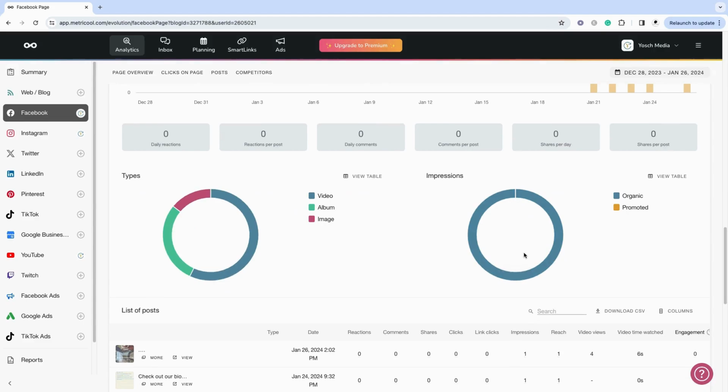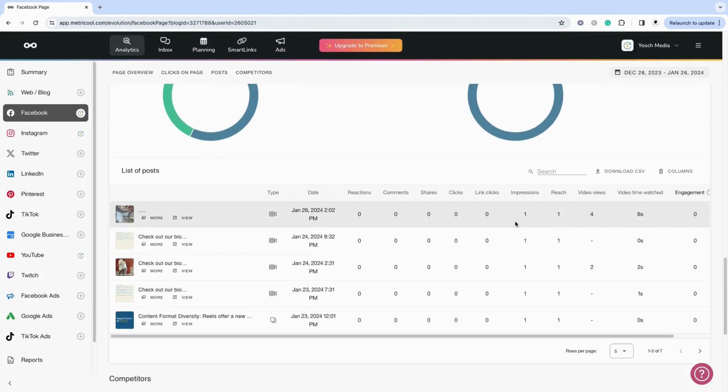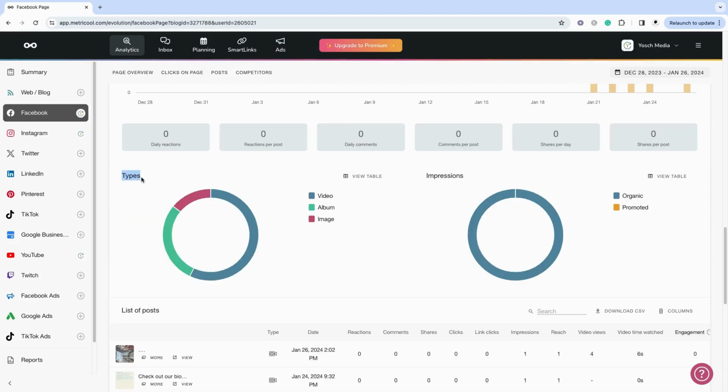Down from there, you can see the interactions section showing others' interactions on your posts. It shows reactions, comments, shares, clicks, and posts. So far, we have 1 post on January 21st and 22nd, 2 posts daily on January 23rd and 24th, and only 1 post on January 27th.